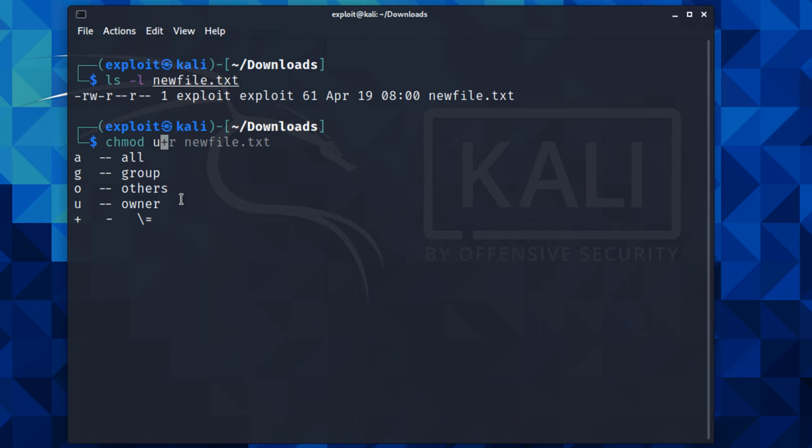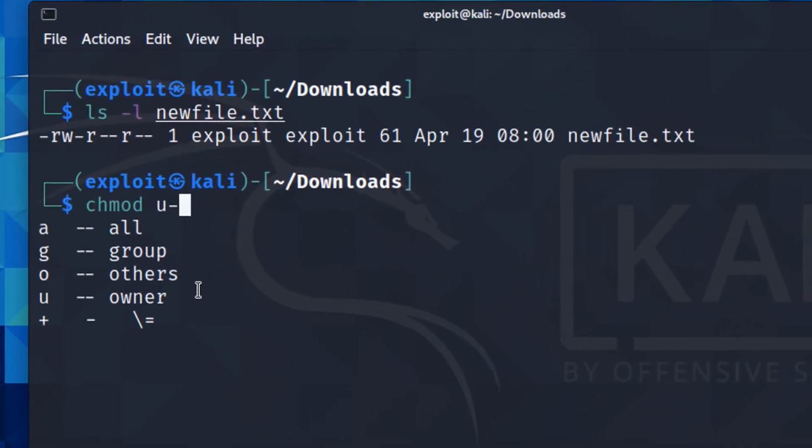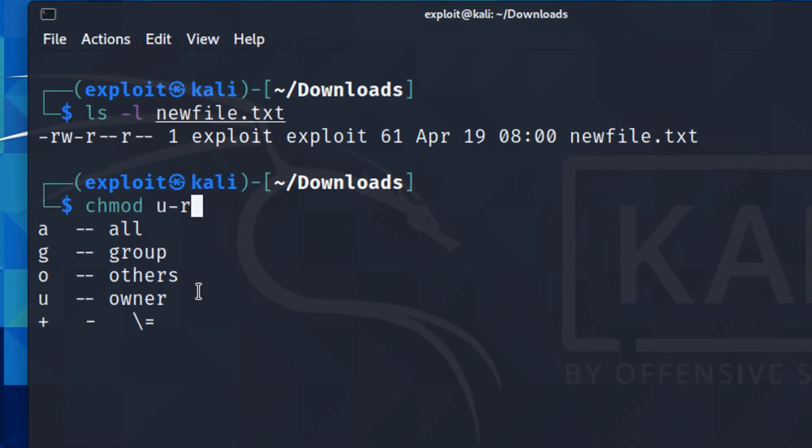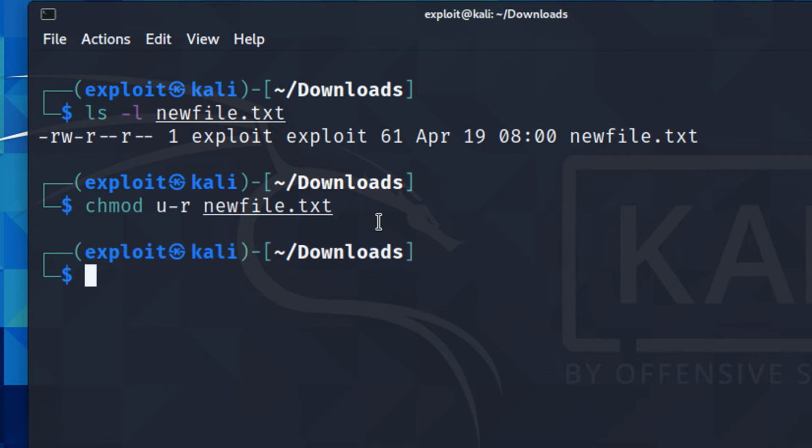So just to understand it clearly, inside the user owner, we are going to remove the read permission so that the owner who created the file cannot read that file. So I'm going with u minus r, removing the read operation. That means I'm subtracting the read permission from the user owner. u minus r new file.txt.